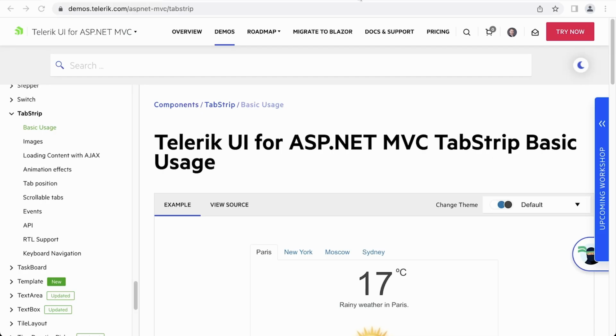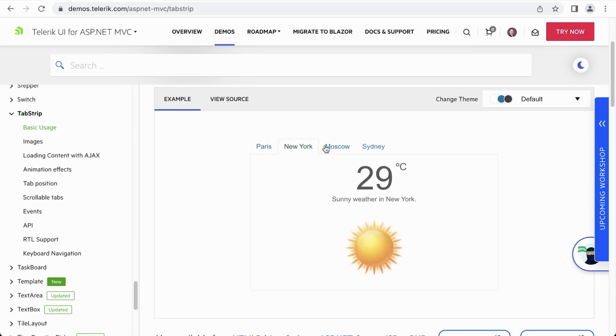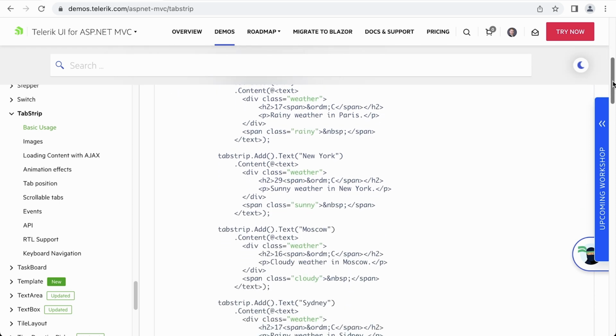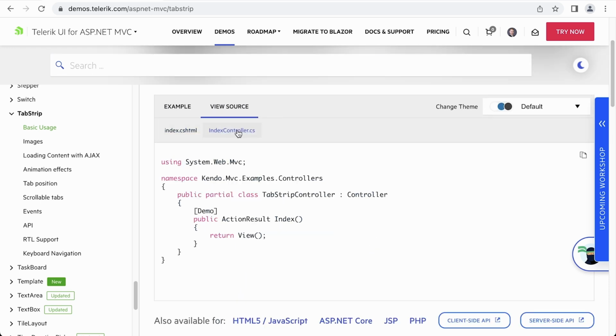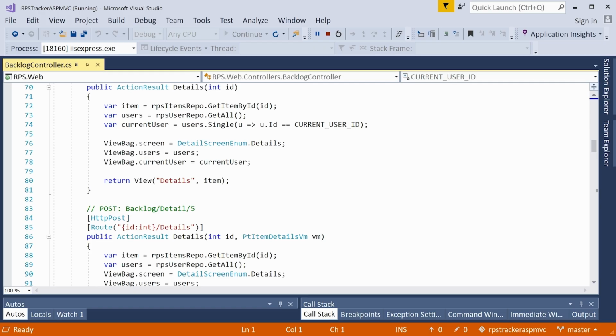Here's an example of the TabStrip. You can find it at this demo's URL right here. And here's a simple setup for the TabStrip. This one switches between weather in different cities. Now the difference between the TabStrip, the way we're going to implement it, and the way we currently have our pages implemented is that the TabStrip is going to dynamically load the content from an action on the controller. So we're going to need to edit our controller a little bit and create new actions for the forms that we're going to be loading to display the different views. Let's head over to our code. Here's the backlog controller that we're going to be working with.